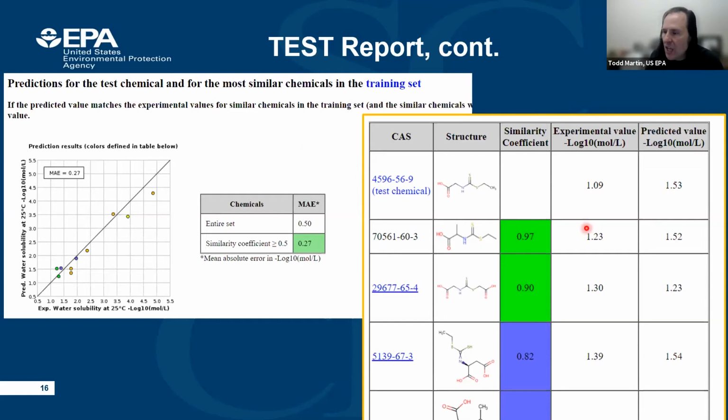So if you look for the chemical being predicted, there are fairly similar chemicals in the training set, and they were predicted well. If you plot the experimental versus predicted for the similar chemicals in the training set, they pretty much fall on the y equals x line. The mean absolute error is 0.27 log units, and the mean absolute error for the entire training set was 0.5 log units. So similar chemicals were predicted well compared to the overall data set.